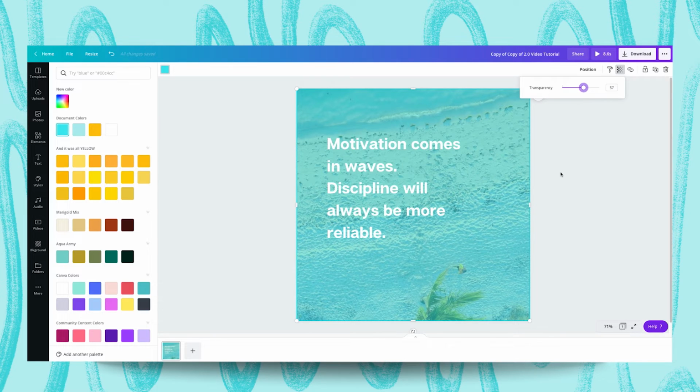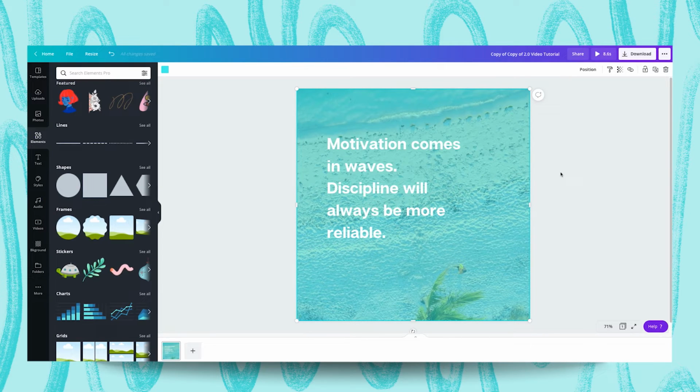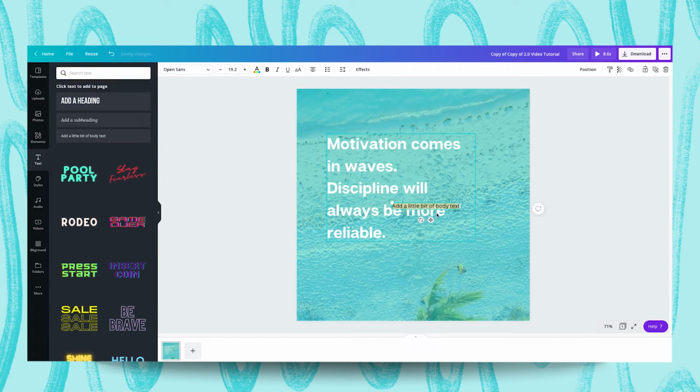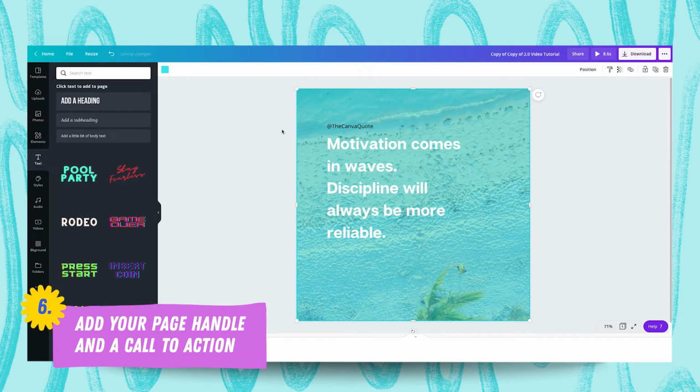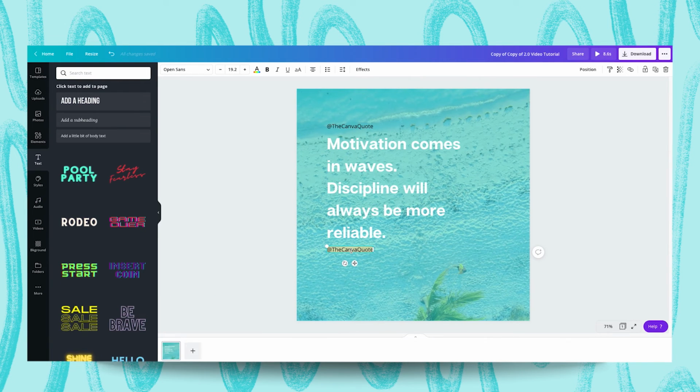And I'm liking that. I'm going to now add our page handle because if this amazing post gets reposted, I want my credit. And I'm going to add a call to action as well. So I'm just going to put some body text and our page is called the Canva quote. I'm going to put that above our quote. And I'm going to copy that text and replace a call to action down here just to gauge some opinions and get some conversation going. This is quite a polarizing quote, so I might go for something like, do you agree? Just to get some opinions and see what my fans think. And let's change this font color to white.